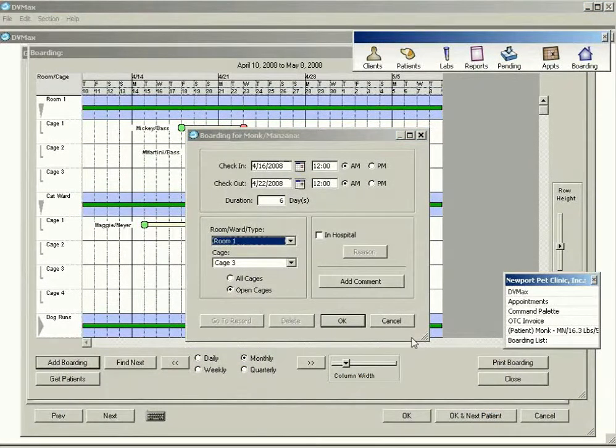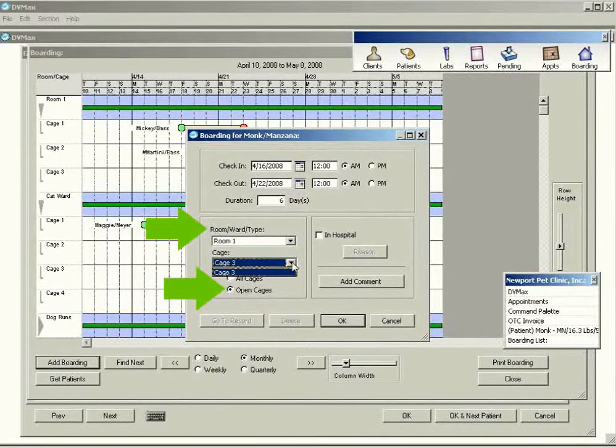We now must specify where the animal will be staying. In other words, in what room, ward, or run area within your facility. Keep in mind that, again, these are specific to your facility. In this particular case, there's a room 1, a cat ward, and dog runs. Let's suppose we wish to place this animal into room 1. Notice DVMAX at this point is set to show only open cages, meaning cages that are available during the time stay that was specified above. In this particular case, it looks like there is only one cage available, and that would be cage 3. If we decide we wish to utilize that cage, now all we need to do is to click OK.